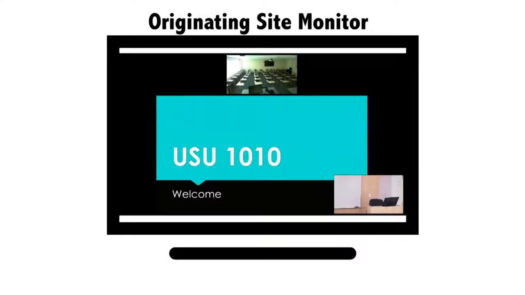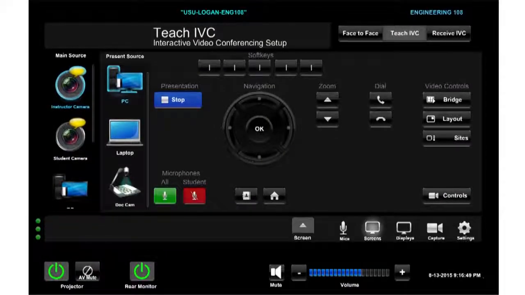Now, as previously mentioned, when a present source is selected, it will appear larger than the main source at the received sites as well as on the site monitor at the originating site. This may not always be desired, especially at the originating site, as it makes it difficult for the instructor to see their students at the other sites. We can change this in many rooms by using the Layout button here.